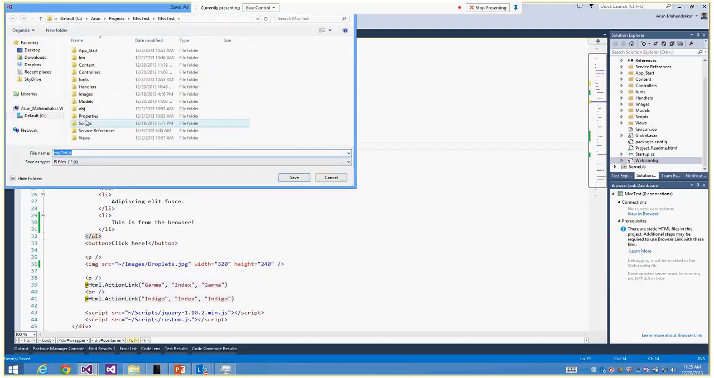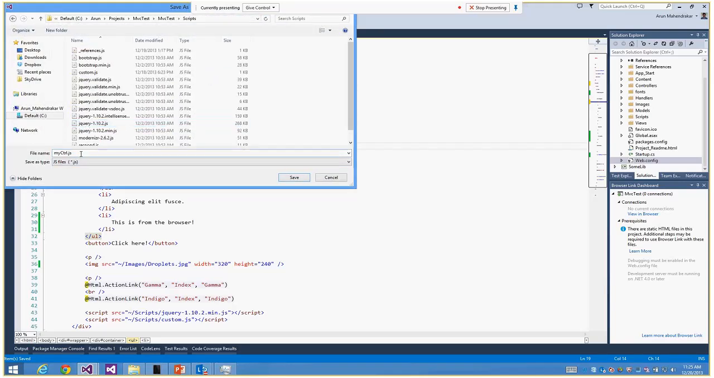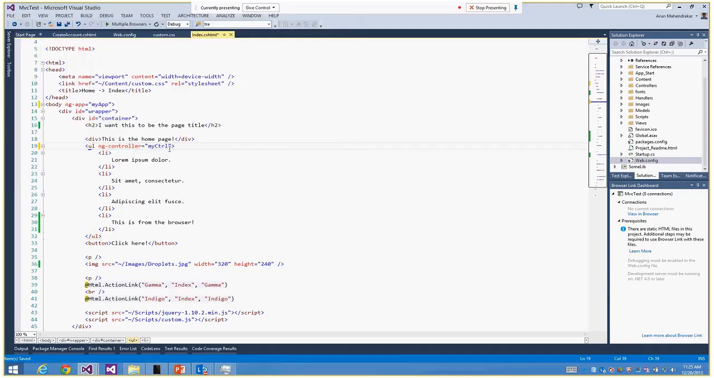There you go. So it knows that it's of type JS, and then you can go to your scripts folder and create that file for you. It will just create that file for you, right? So it's a lot more intelligent now. Visual Studio IntelliSense is pretty much everywhere now. We'll see more examples later on.